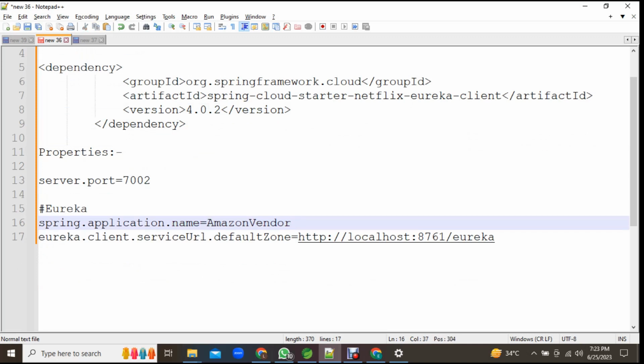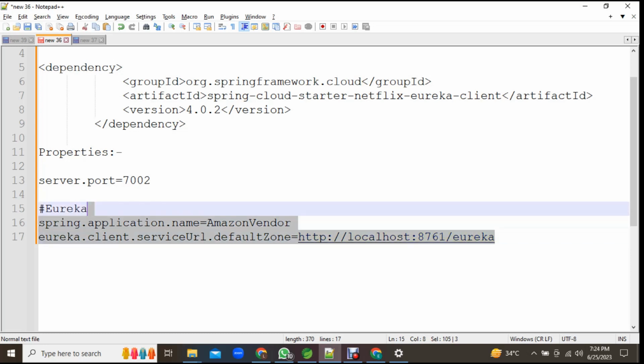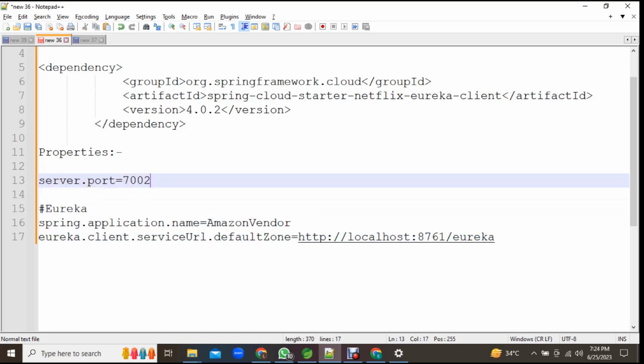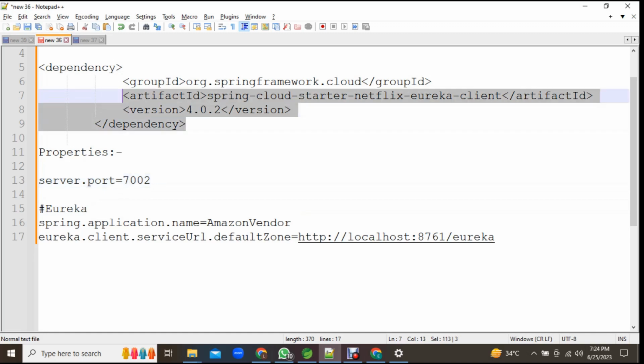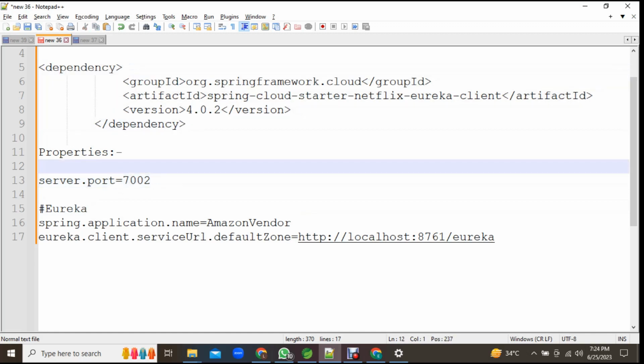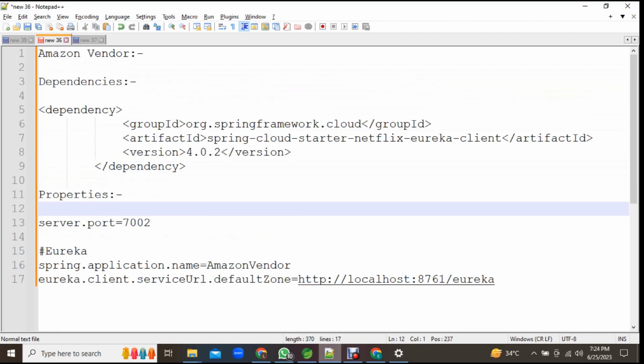Okay, so other than that we need to add one more property, that is the default zone. This is the URL you need to add. Why? Because Eureka's server is going to be up on port number 8761. Okay, server is up. So these are the three properties we need to add in the application.properties, and this is the dependency we need to add in our client project.